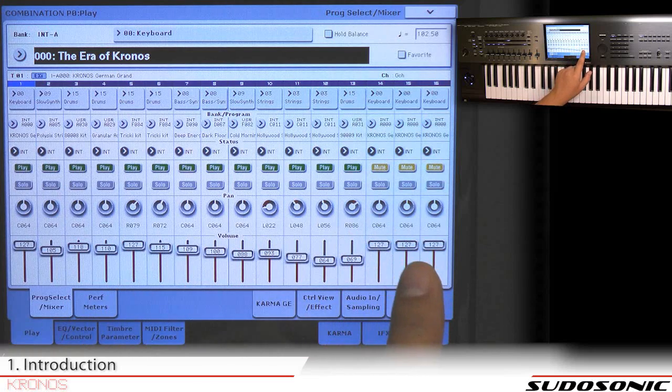You can have different programs assigned to just being played by the Karma generator. So as you're playing your keys, you may have a pattern that's being played by the Karma for the drums or something like that. So you can set up a quick performance that way. And a lot of the combis are pre-set up with that type of parameter. Almost all of them have some type of pattern playing in the background.